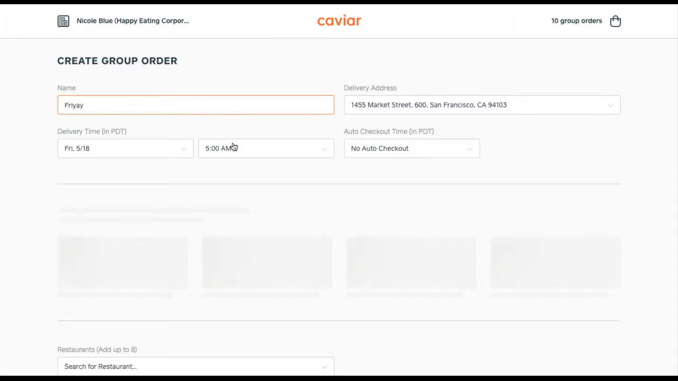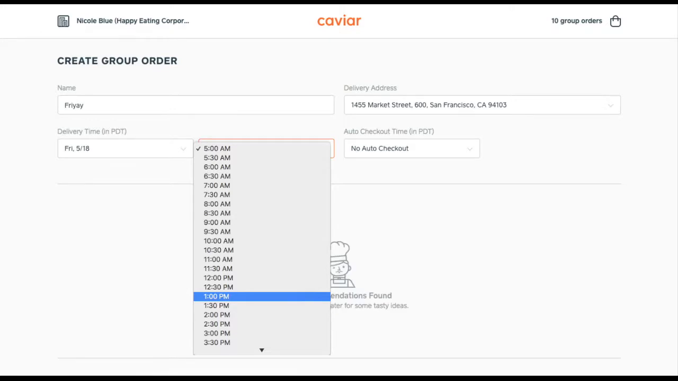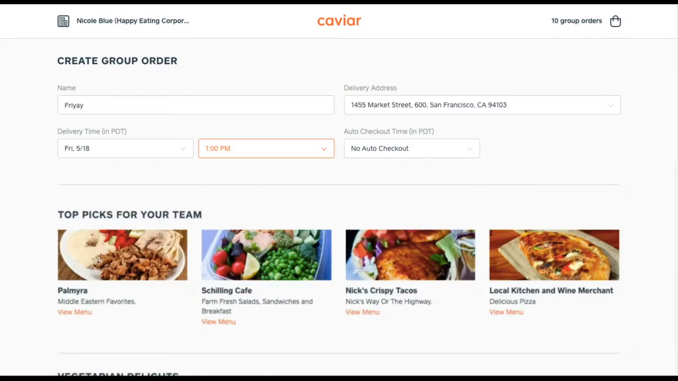Next, select the desired delivery time and the time you'd like the order to be automatically placed. This auto checkout time field is the absolute latest time your team will be able to add in their orders. For your Friday order, we'll make the auto checkout time Thursday at 4:30 p.m.